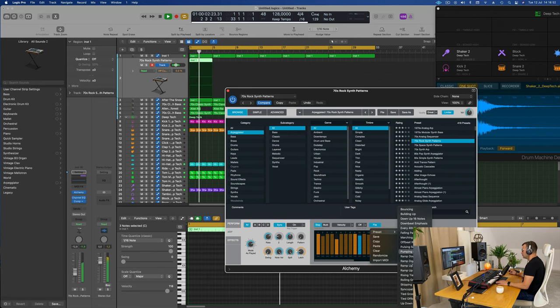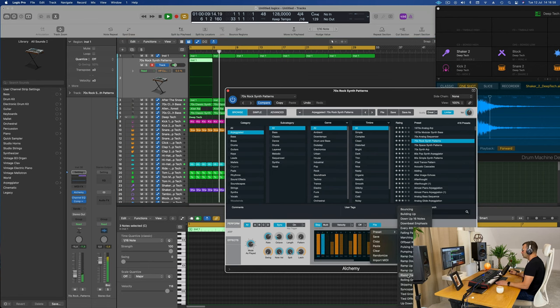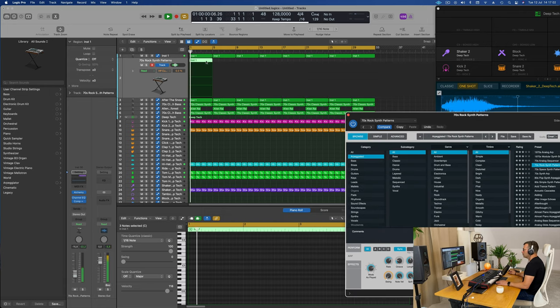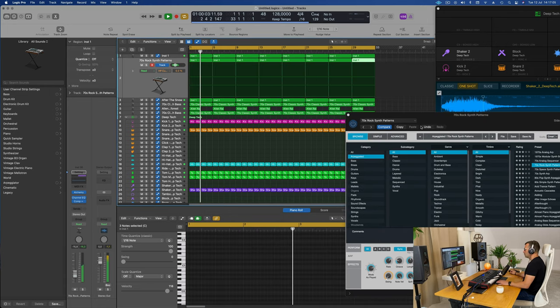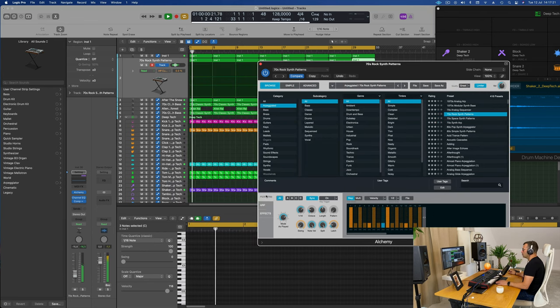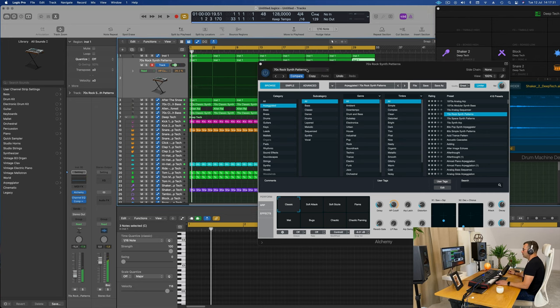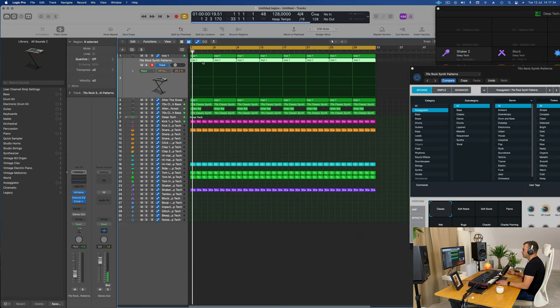Like the pattern here, so I'm very fond of this, really. Maybe if I put it an octave lower. Oh, no, no, I don't want this at all.